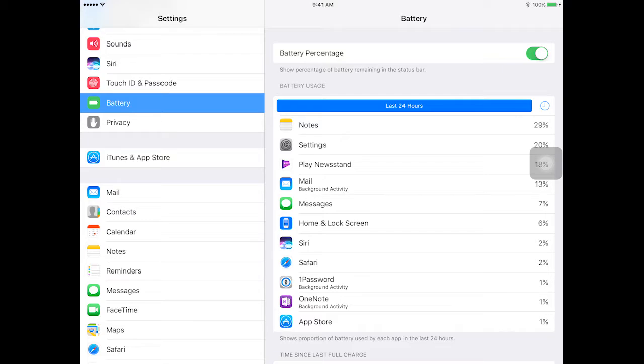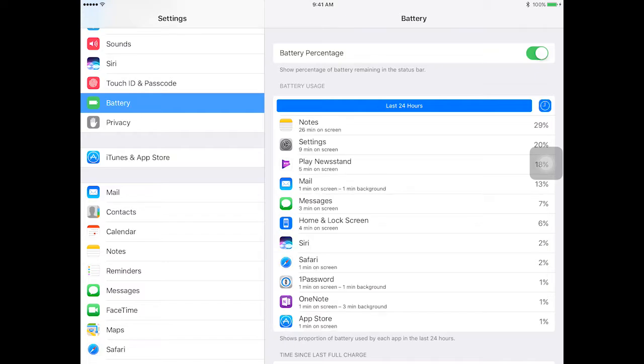Now if you want to know more about how each of the applications are using your battery life, you see this clock icon there. If you just press it once, you will see on the screen that it is showing, for each of the applications, how long it has used your battery juice. So it says for notes it has used 26 minutes, settings 9 minutes, and so on and so forth. So it gives you an indication of your battery consumption, and based on that you can check which application is using how much battery, and you can kill those applications as you want.